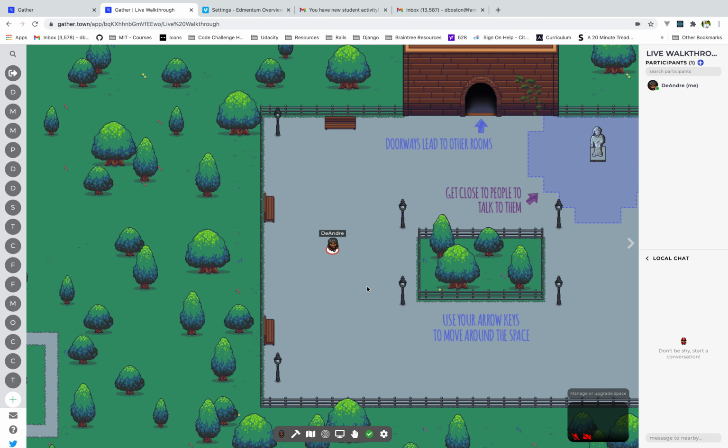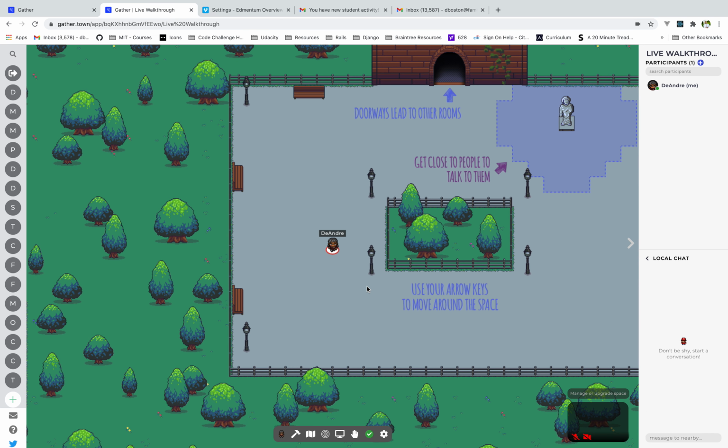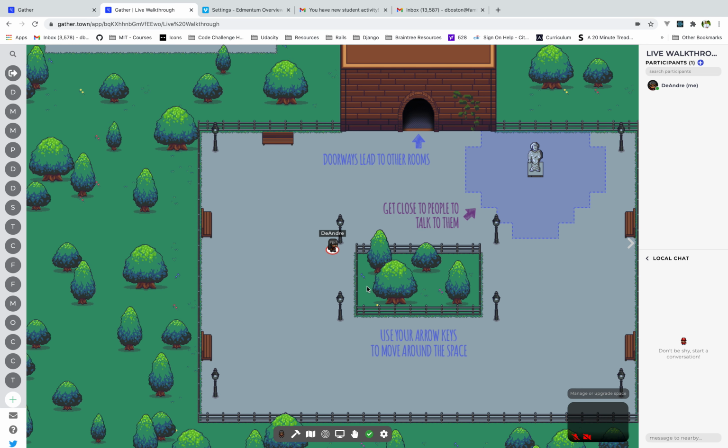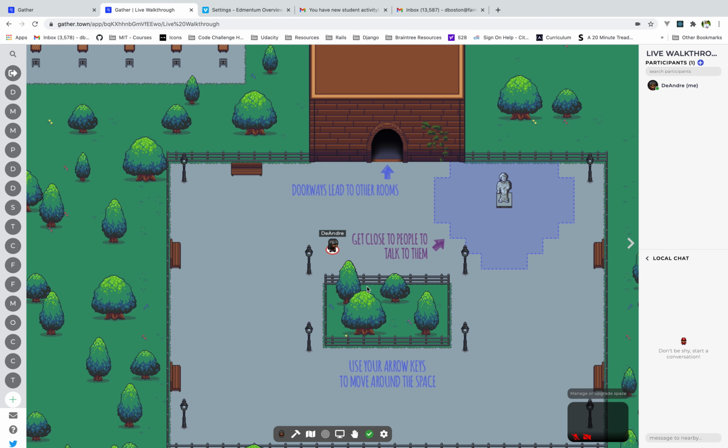So here I'm in a gathering space, I guess I would call it, and here I can move around using the arrow keys to move around the space. And as you can see, there's a doorway that leads to another room. And also, if I get close to people, I can talk to them. Right now, there isn't anyone inside of my space, so I can't talk to anyone. But I'm hoping to get some people in here so I can talk to them.